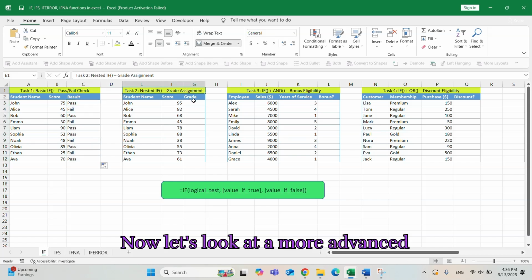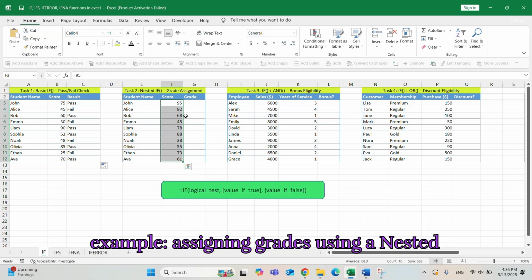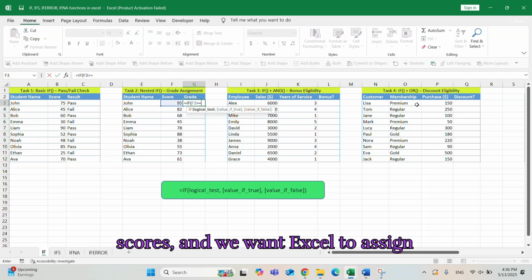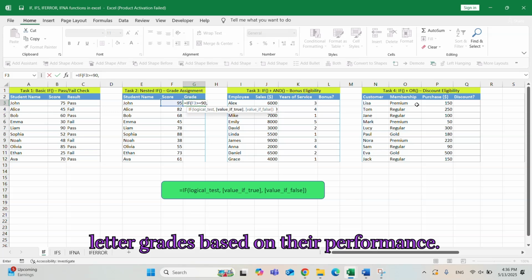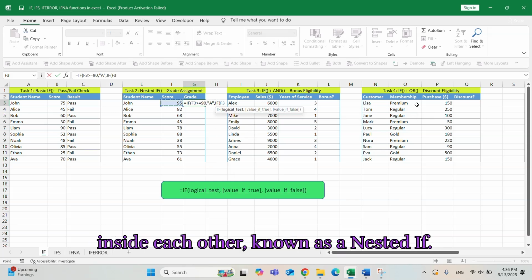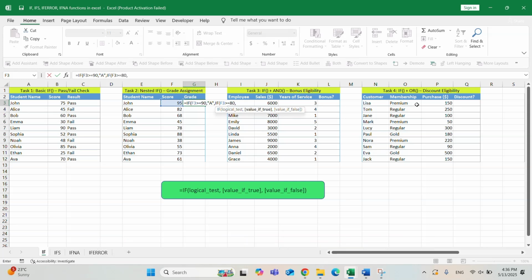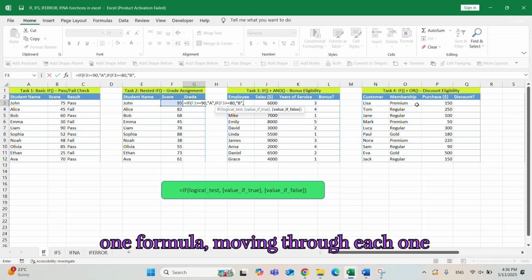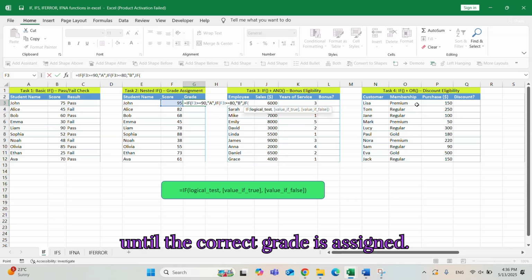Now let's look at a more advanced example, assigning grades using a nested if function. We have a list of student scores, and we want Excel to assign letter grades based on their performance. To do this, we use multiple if functions inside each other, known as a nested if. This lets us check several conditions in one formula, moving through each one until the correct grade is assigned.